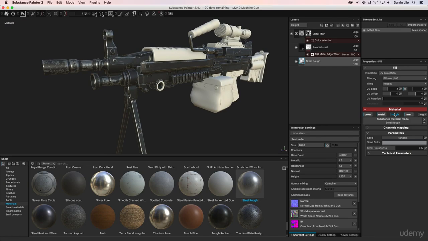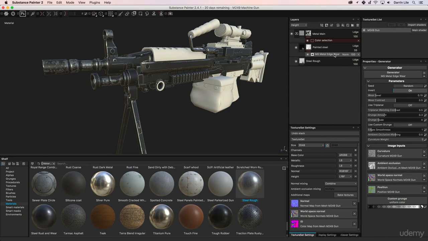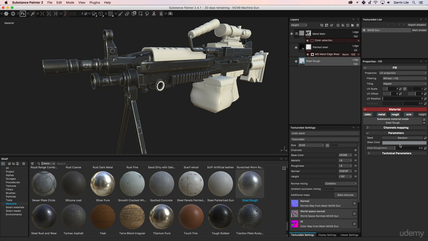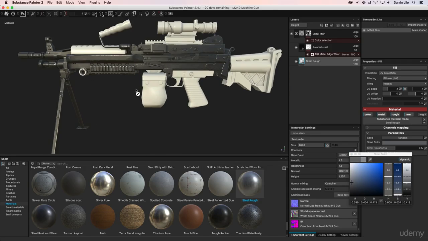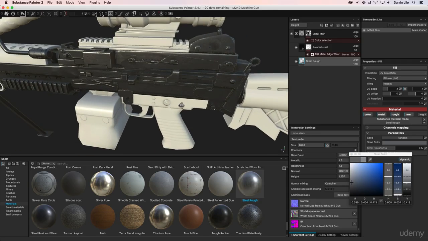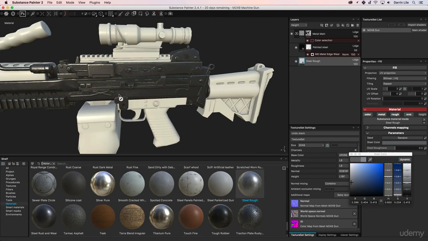And I think I'm going to take it down a little bit more. So let's go back to the edge wear generator here. I'll just click on it in the layers panel. And I'll take the wear level down a little bit more. And maybe take the grunge amount down. And then I think I'll click on the steel rough material and let's take that color down a little bit darker. So I'll just click here and drag down in the value. So it gets just a little bit darker like that. There we go. So now we've got that base material with a little bit of edge wear showing through.